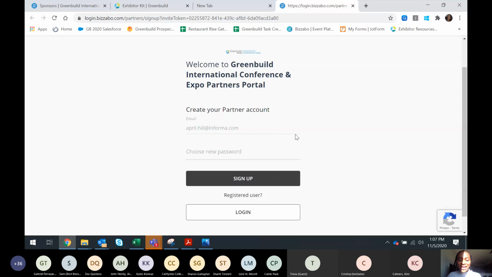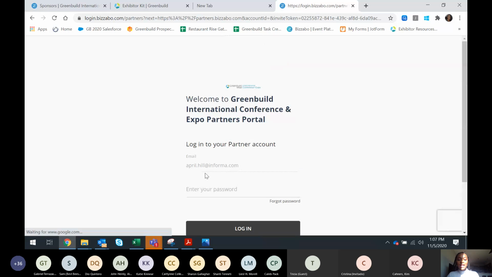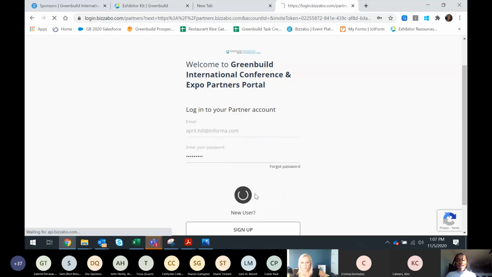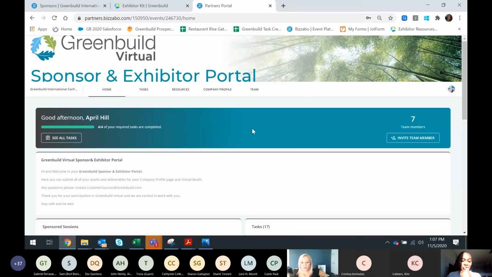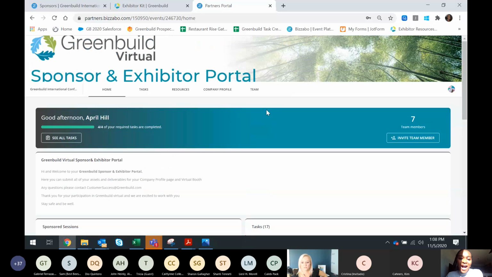Okay, so it will take you to this page where you can either sign up. Most of you should have already signed up at this moment, so I'm simply going to click log in, and from here I will enter my password, click login. Remember to click login twice, and it will take you to the homepage of your exhibitor portal. So for the purpose of this demo session, I'm using one of our exhibitors, Dunn Edwards Corporation. They've done a beautiful job in submitting everything that is needed for their virtual booth. And so I'm using their portal for the purpose of this session.